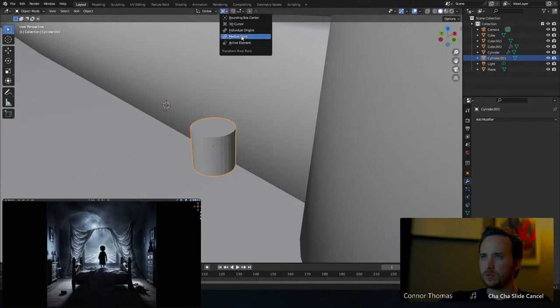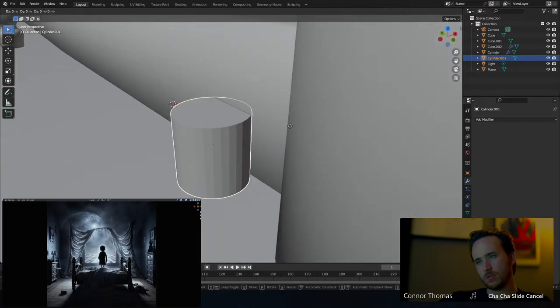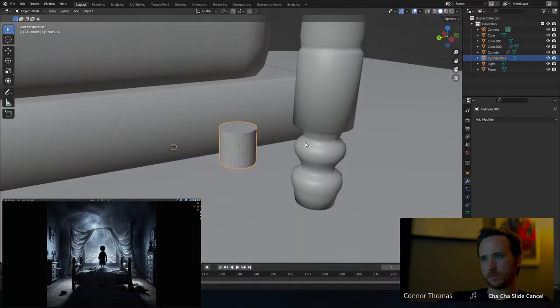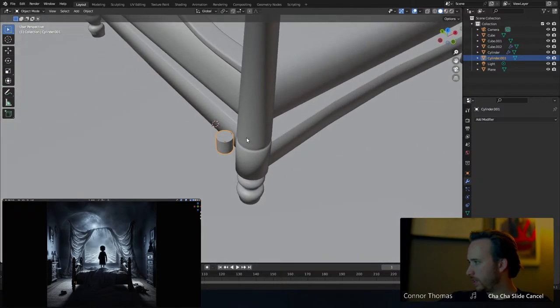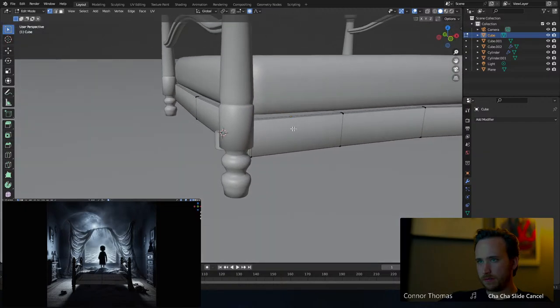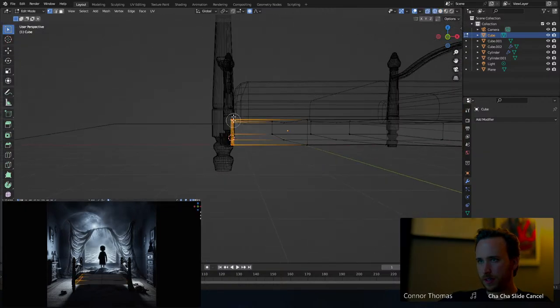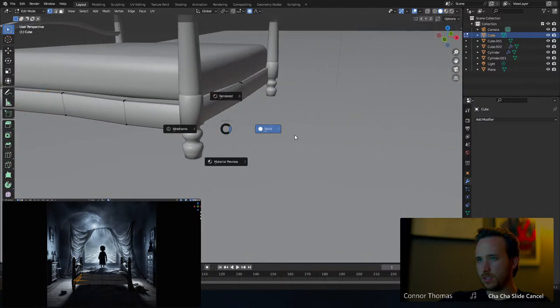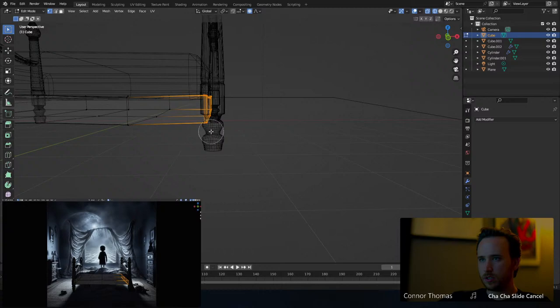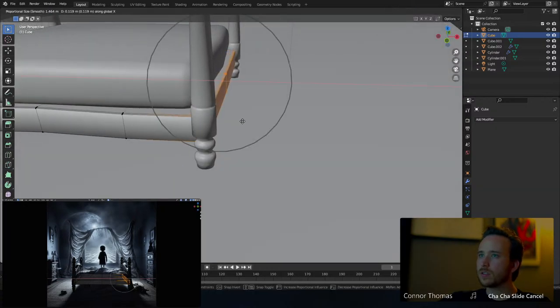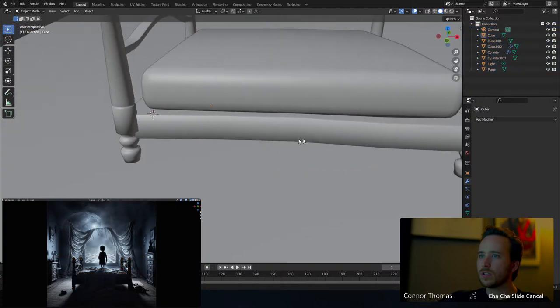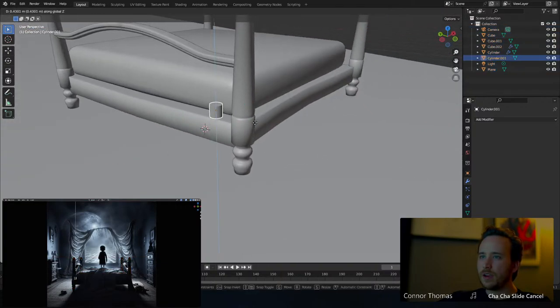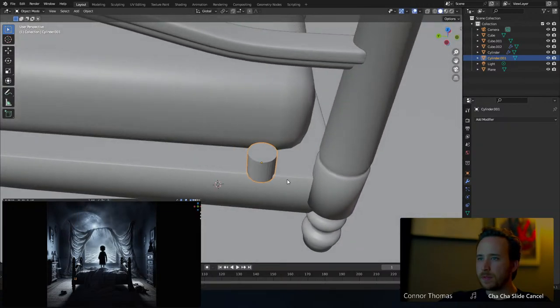Scale that up. I'm going to use a medium point. On the bottom edge of this, I need to select this whole thing and have it go flush with the outside edge of the bed, or at least the middle. Kind of like that. Now I can have these guys come up from the middle section.